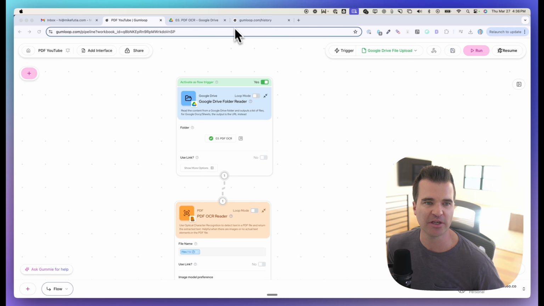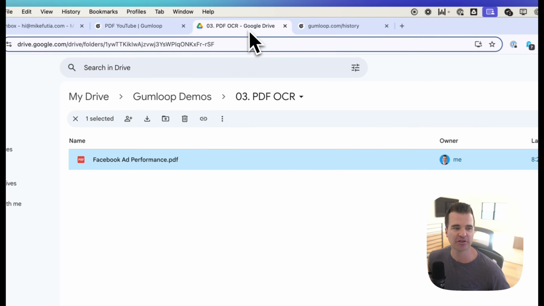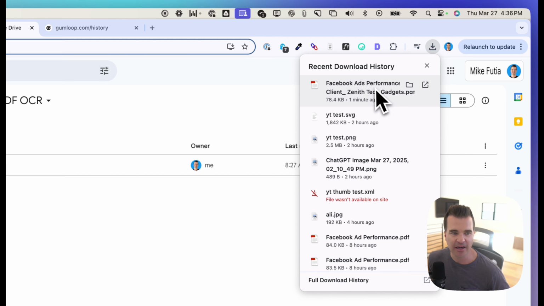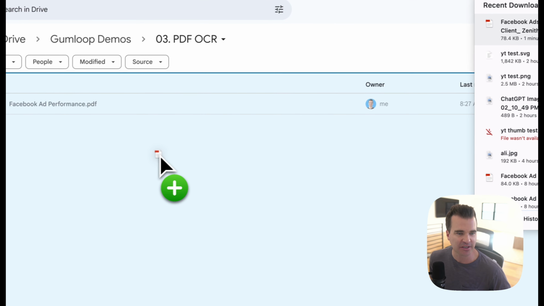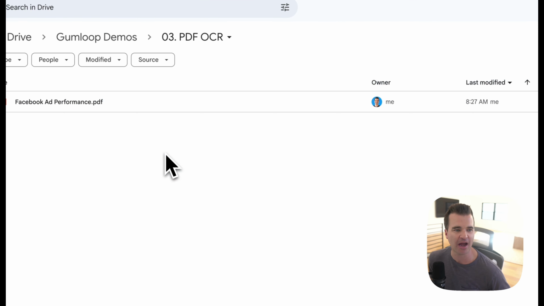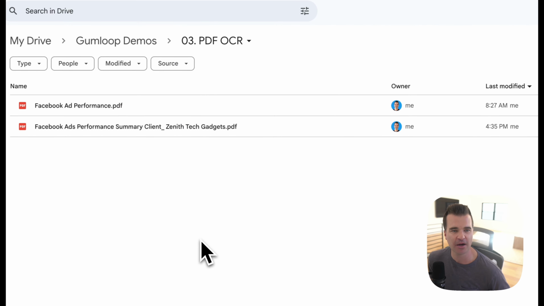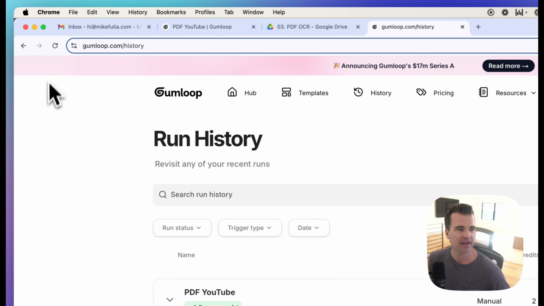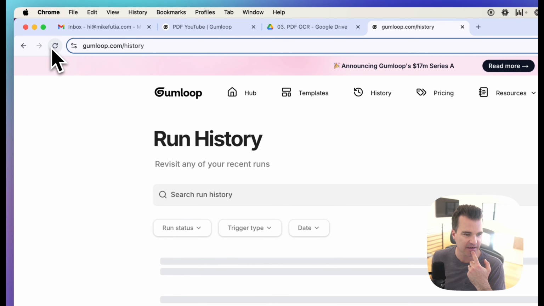So what I'm going to do is drag that into our Google Drive folder and then see if it ends up sending a message to us in Slack. So here's the Google Drive folder. I've got a brand new file, as I mentioned, right here. So it's similar, but for a different quote unquote client. So let's drop that in, wait for it to upload, and I can go into my Gumloop run history here and refresh to see if it kicked it off yet.